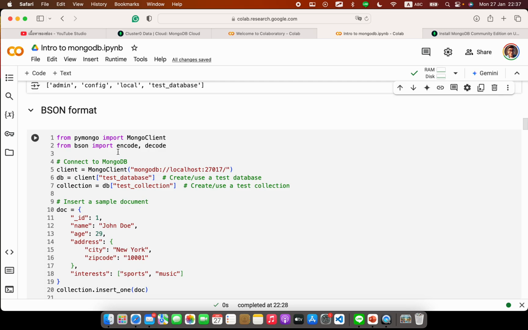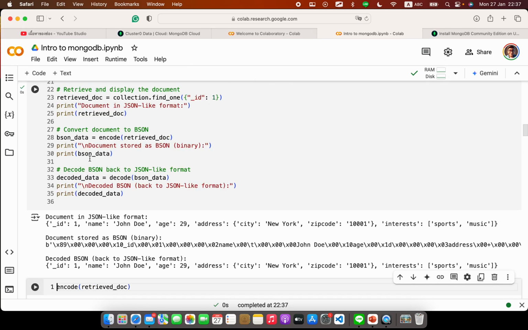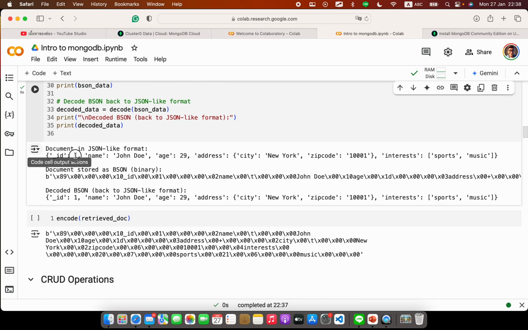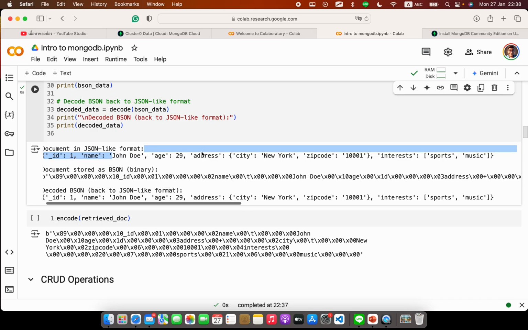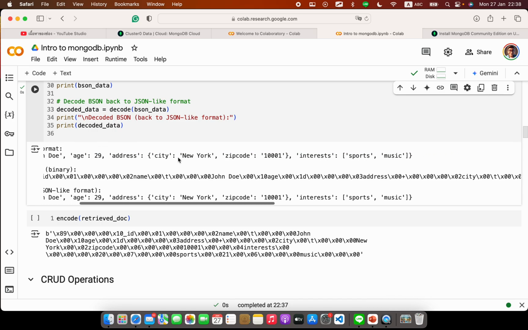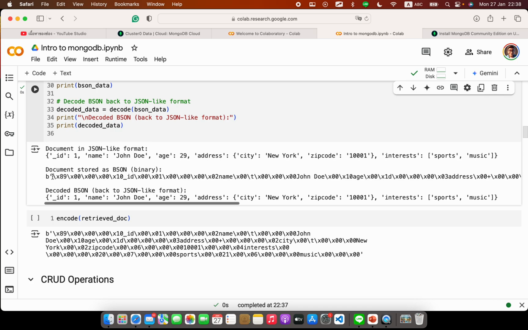So what you can get here, look at this. I run this code, and what you can see is the JSON format. This is the same thing that you just inserted into this collection, right? But in BSON format, there are many things that you cannot read, and please don't try to read it. No need to do that.